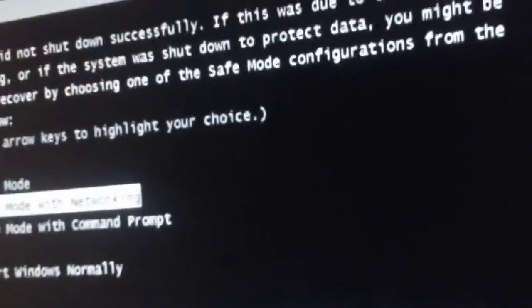Safe mode starts Windows with only the core drivers and services. Safe mode with networking starts Windows with core drivers plus networking support. Safe mode with command prompt starts Windows with core drivers and launches the command prompt. And start Windows normally starts Windows with its regular settings. Enter equals choose.